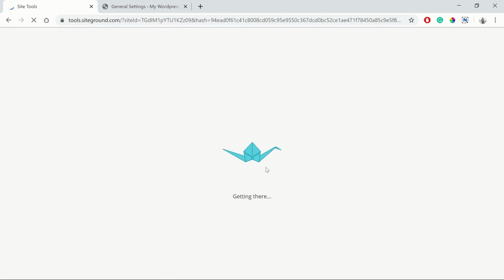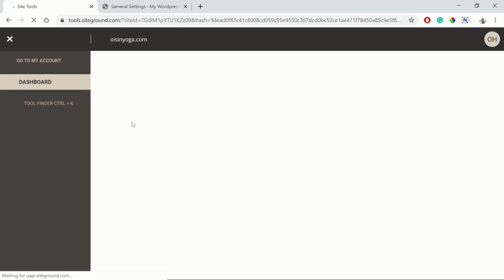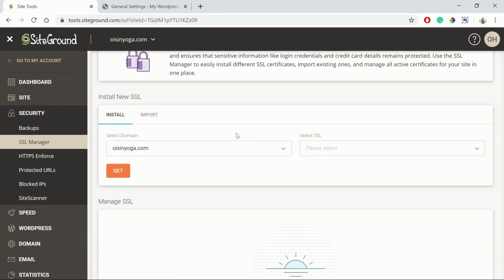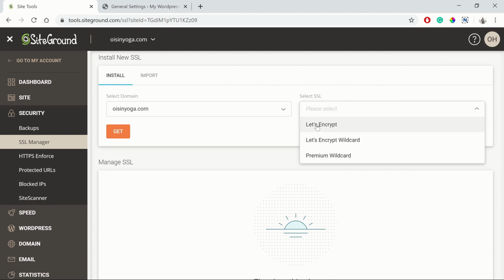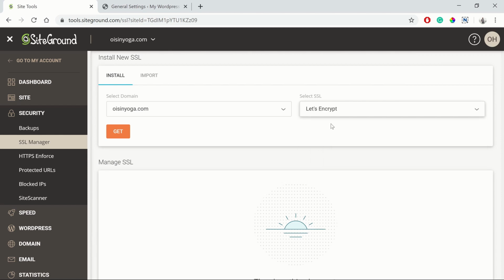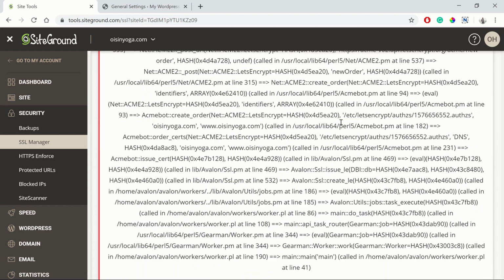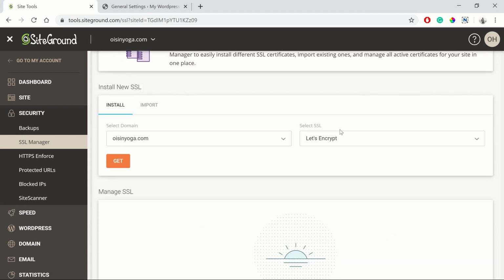And this will bring us to the tools area on SiteGround, and should bring you straight to the SSL manager, which it does, and then you can select which one you would like. I think I've got an issue on mine at the moment that doesn't let me select the Let's Encrypt, but if you can do the Let's Encrypt, just go with that. Yeah, I've got an error on that. So I'm just going to do the Let's Encrypt wildcard. And this should then install.